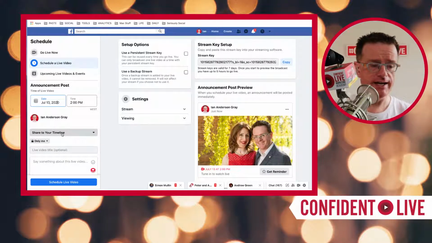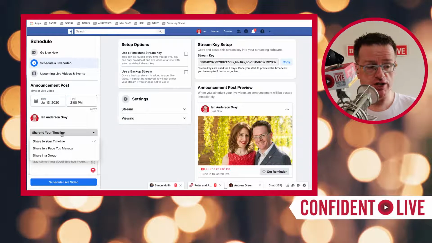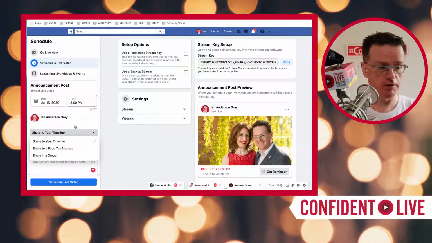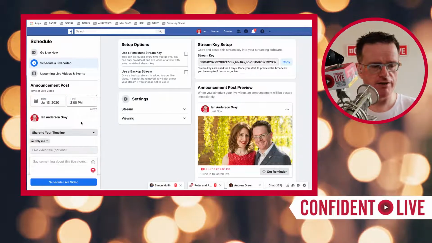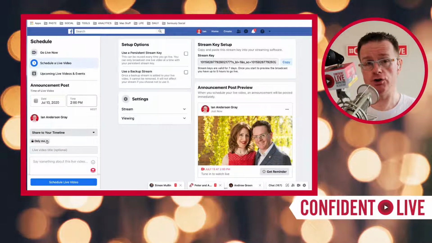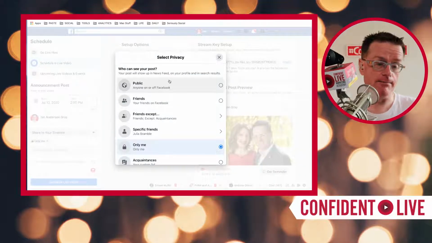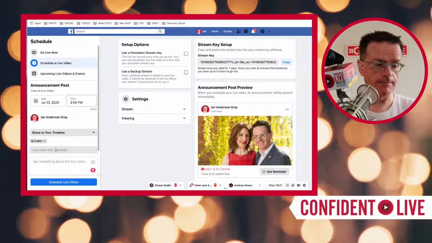The second thing is you need to choose the destination where you're going to go live. So currently I've got it shared to my timeline. That's on my personal profile. I'll just keep it like that for the moment, because the next option you have if you broadcast to your personal profile is you can change the privacy options. So this is really useful if, for example, you want to just share it to your friends, or if you want to do a test broadcast to only me. So currently I've got it on only me, but if I wanted to just go live publicly, I can select public there.